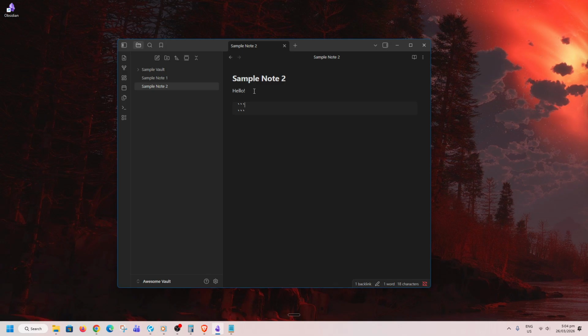But wait, there's more. If you want to take advantage of Obsidian's syntax highlighting feature, which makes your code much easier to read, you can add the language of your code right after the 3 backticks on a new line. For example, if you're writing Python, just type Python right there. This little trick works for a variety of programming languages, including JavaScript, SQL, and more.